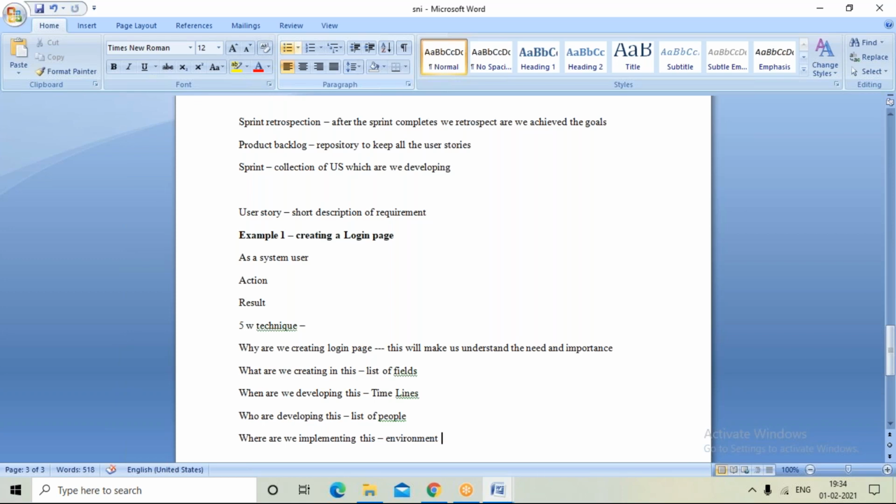But don't you feel this is something incomplete? If you observe here, there is some incompleteness, because we didn't mention how to develop. There is nothing here. Normally this how will be taken care of by the Scrum team. The execution part will be the responsibility of the Scrum team. They'll look after that.